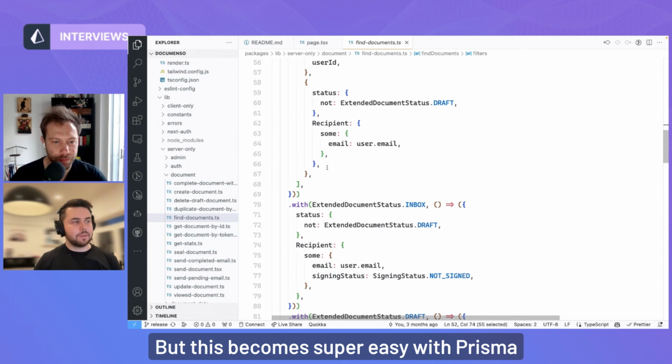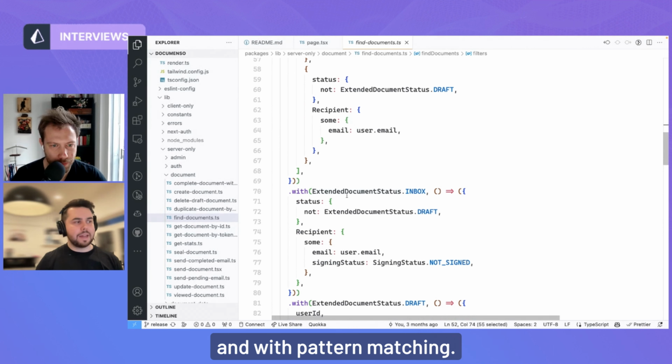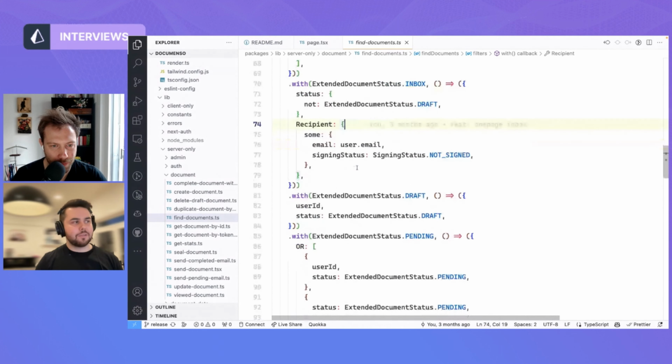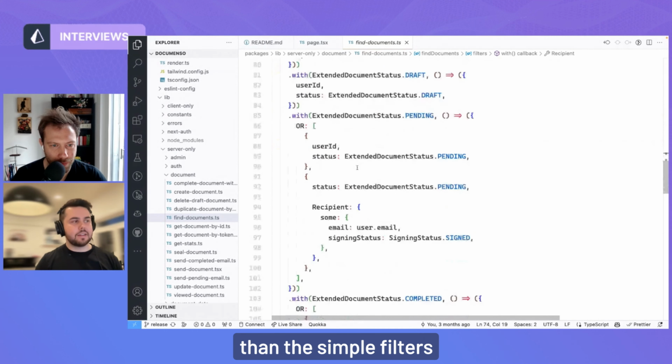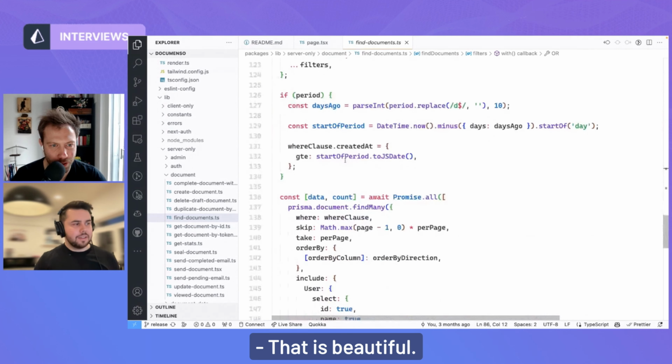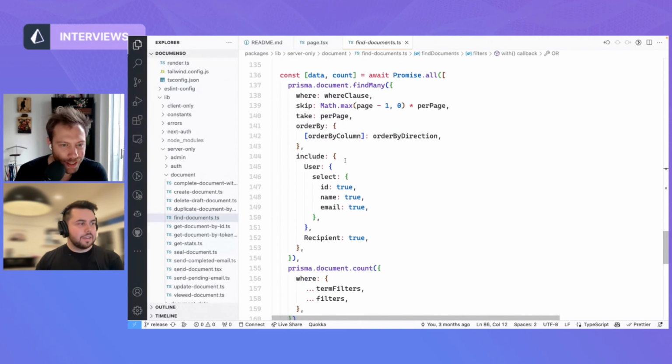But this becomes super easy with Prisma and with pattern matching, to the point where the SQL needed to write this would be way more dicey than the simple filters that are shown here. That is beautiful. That's really nice code.